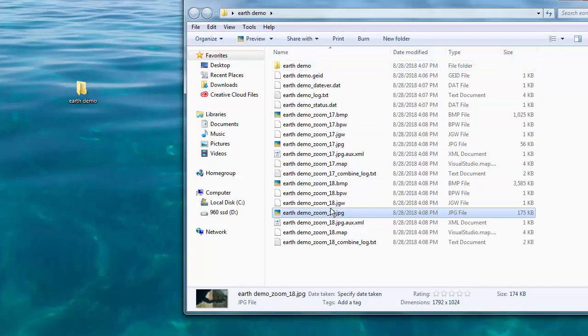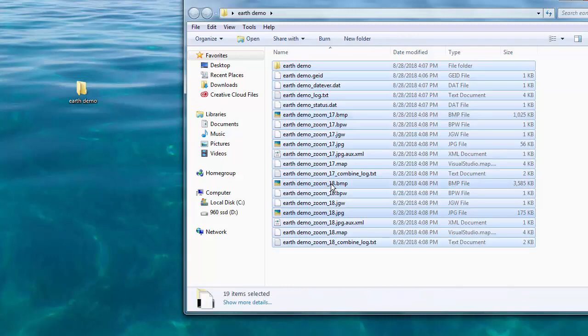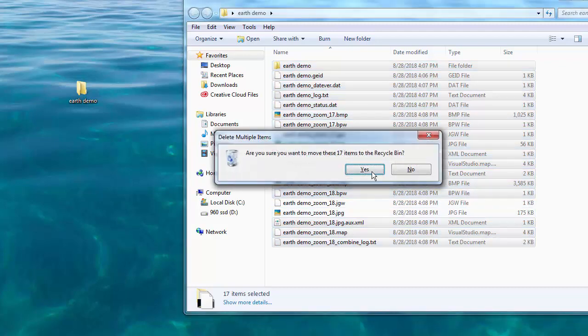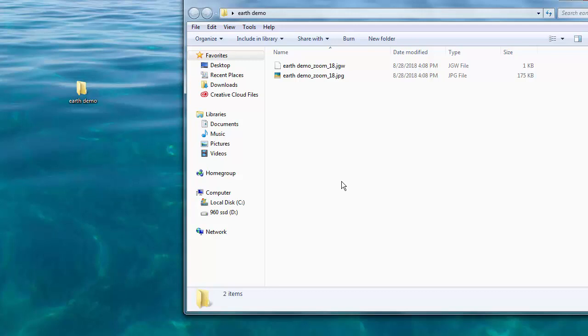the JPEG and the JGW. So I'm just going to select everything here. I'm going to keep that and keep that, and I'm going to delete everything else. So we just have the two images now. If we wanted at this point, we could edit that JPEG as long as we don't change the zoom or the rotate or the scale. That would make the chart inaccurate.